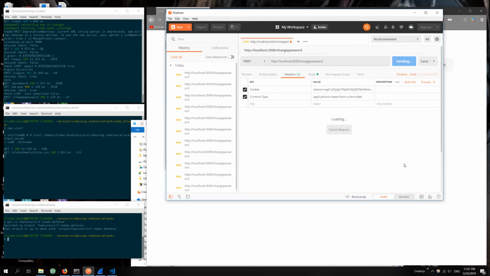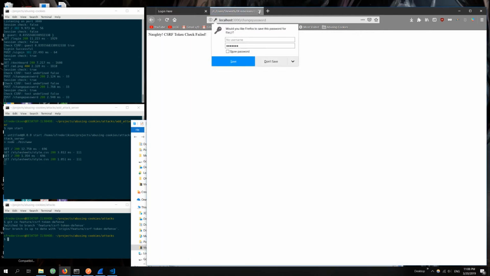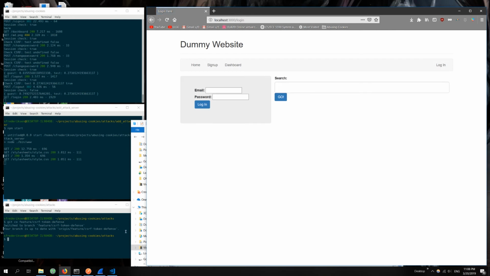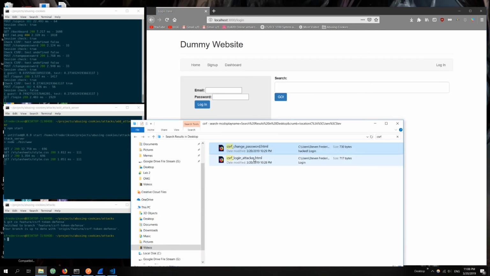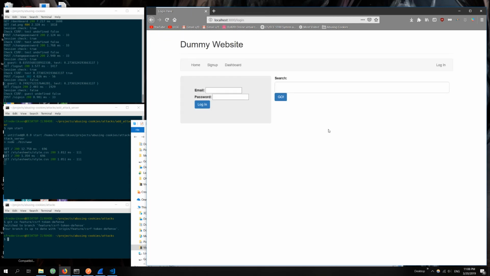If we submit this, it says that we failed the CSRF token check, and this means that the password does not change. You can see in the console that the output from before isn't present. If we just try the other attacks, here the check failed again, and change password, check failed again, and if we log out, we will try to do the login attack. Check failed again. So that's all the attacks, and the attacks with the defenses implemented.